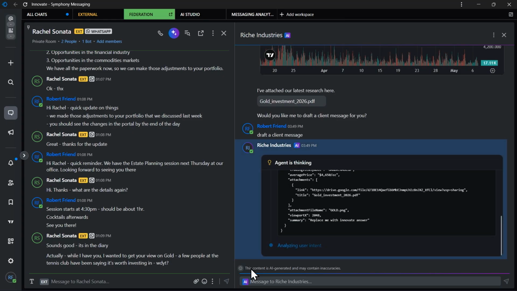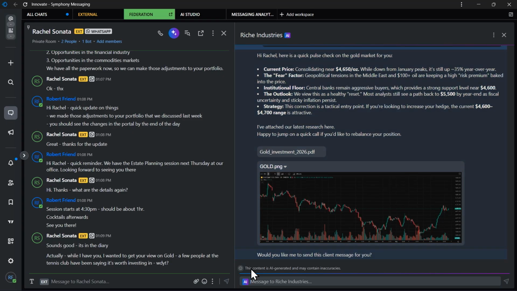And this agent's been set up for a human-in-the-loop checkpoint. So it's drafted a message, and it's grabbed the context correctly. It's got Rachel there as an addressee for the message. It's also converted the TradingView chart into a PNG. It knows that Rachel is not on Symphony natively. She's on WhatsApp, and it's able to convert it to a media that she is able to receive.